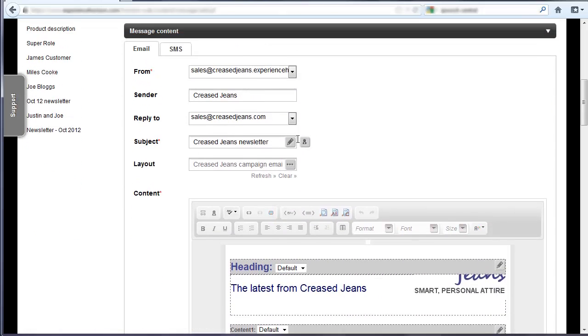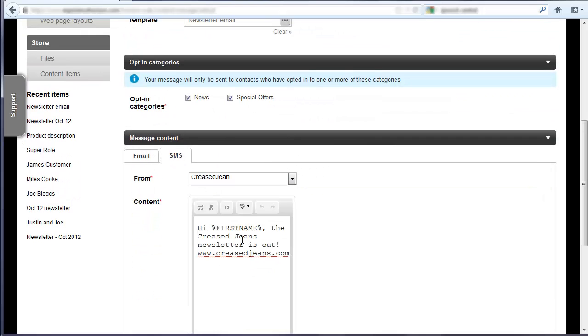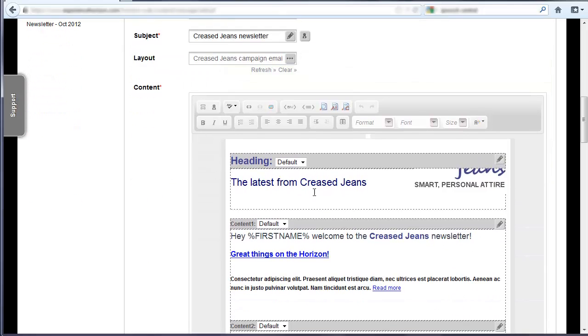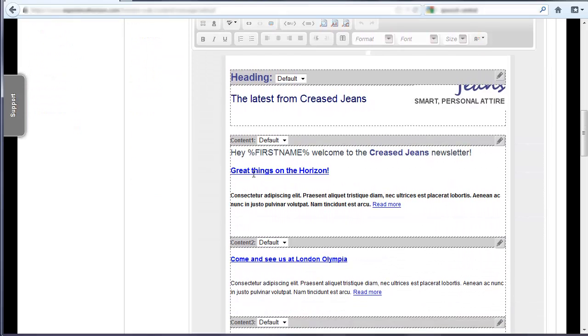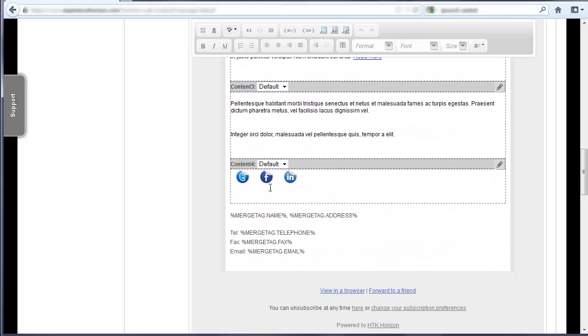So here we go. I can see this template has an email and an SMS version. So these are a good starting point now for my newsletter. So the SMS might contain some existing text. Hi, first name, newsletter's out, and a link to the web page. And my email, again, pulled in through the template, contains the title, the logo, the greeting, maybe my lead message, and some links back to my blogs, and some social sharing links, and so on.